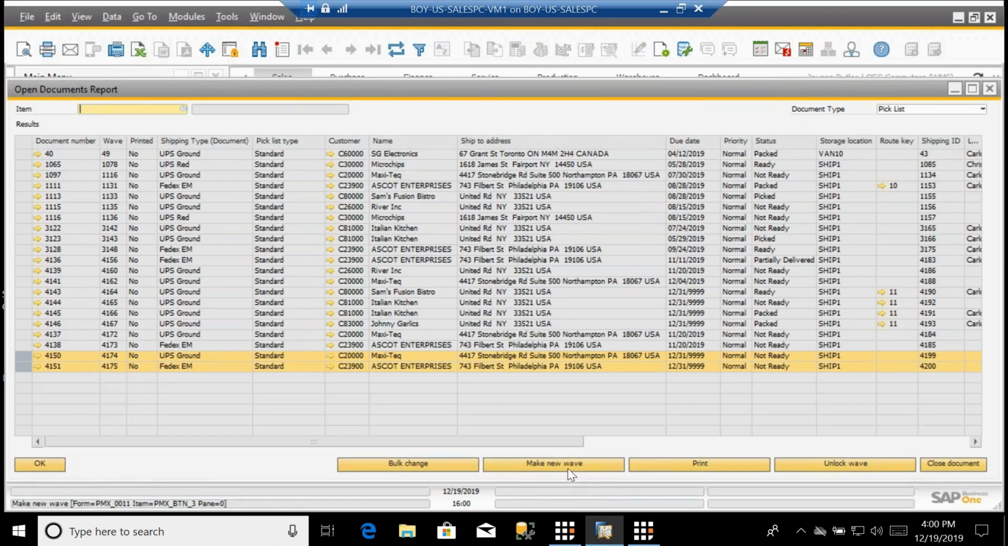If I want to, I can make a wave out of this, meaning that I can have this picked as one pass through the warehouse. That's what allows us to do the multiple picking strategy, which is I'll pick up this wave and pick it all in one pass through the warehouse. Otherwise, I would just pick the individual sales order. So let me do that. We'll show you how to pick an individual sales order, and then we'll show you how to pick a wave.